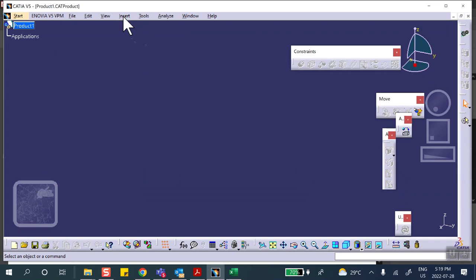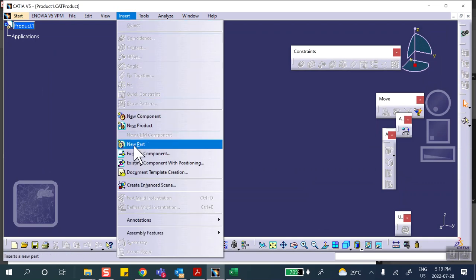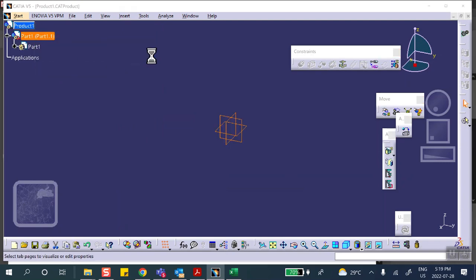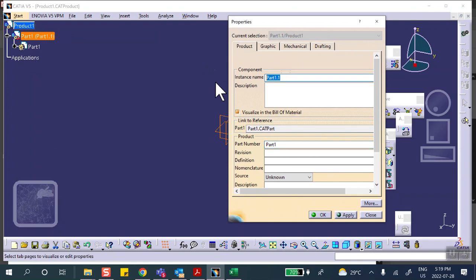Let's insert the block. Insert a new part in there. I think I called it large piece. Right click, properties, and I'll change it right here to Large piece. And this is the instance name. This is large piece. Okay, let's go make it.